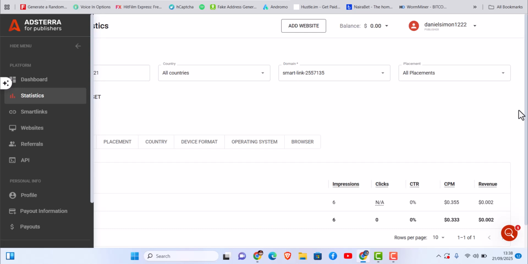I've been using this for tutorials on this platform. I just tried something. You can see here I have 6 impressions, 0 clicks, CTR 0, CPM 0.3, revenue 0.002. That shows what these 6 impressions are able to give me, and why? Because we are using a smart link. When people view it, you're going to be earning from it.